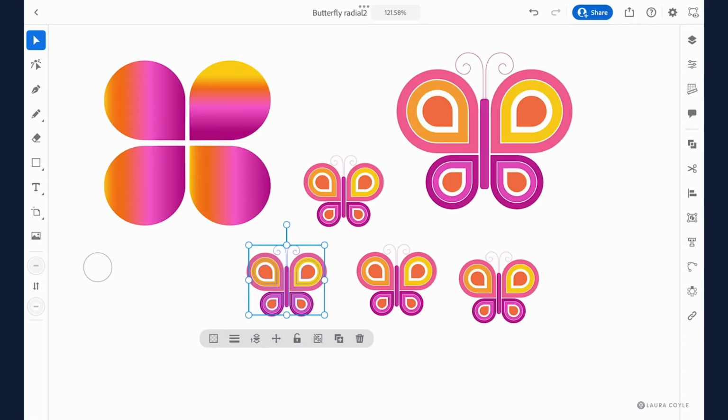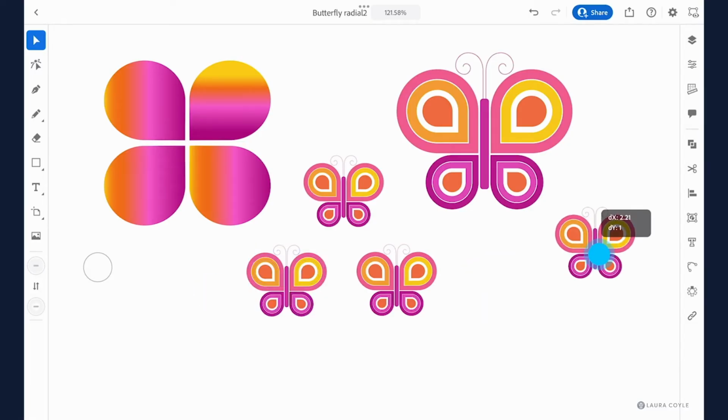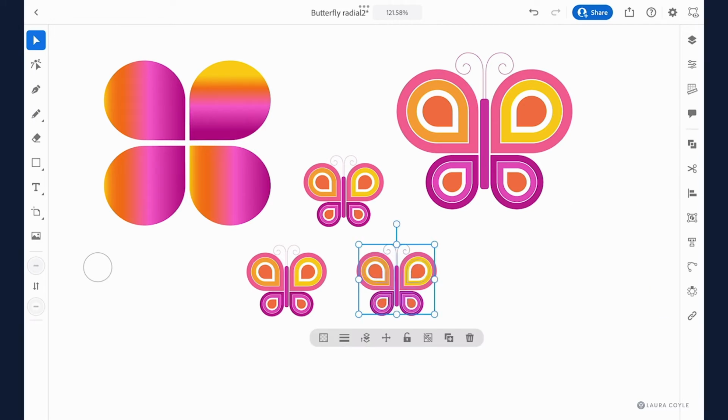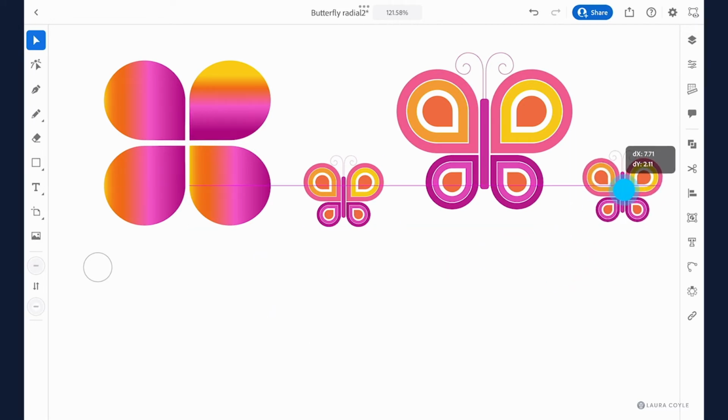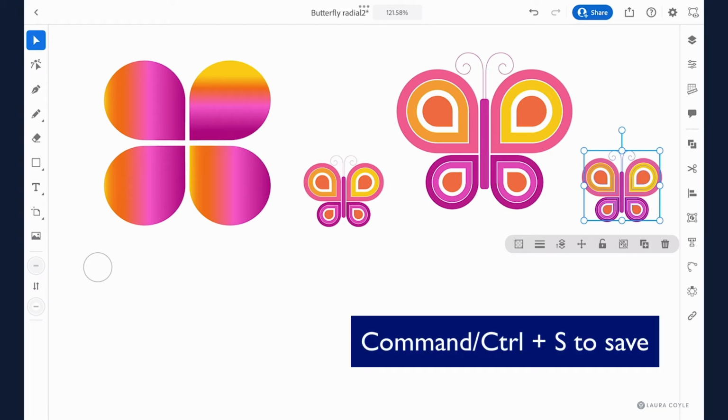If you have a keyboard paired, you can make some changes. Let's go ahead and I'll delete some of these butterflies, move them around. You can use the keyboard shortcut, Command or Ctrl S, and this will save your file.